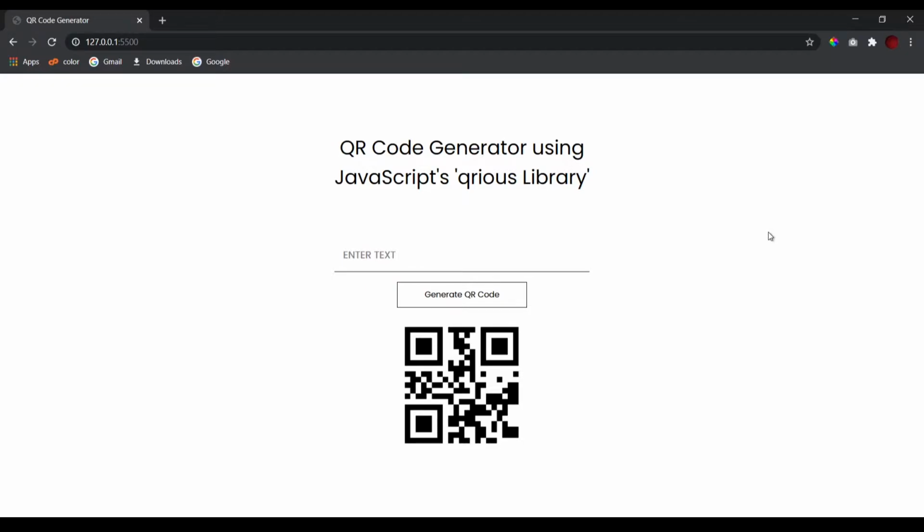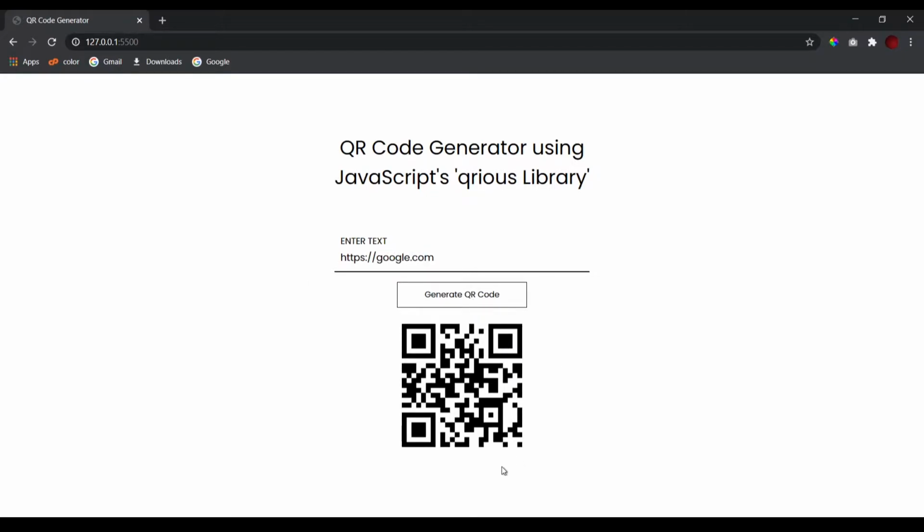The name of the library is QRious, and let's see how this works. So let's say I want a QR code for this text, and when I click on the button, we get a newly generated QR code. We can do it for links as well, such as google.com, and we get this new QR code. So this is what we'll be creating in today's video. Let's get straight into it.